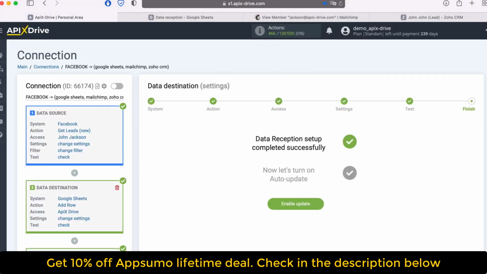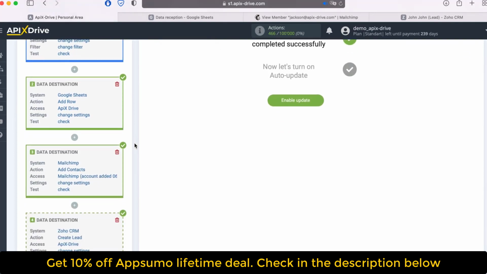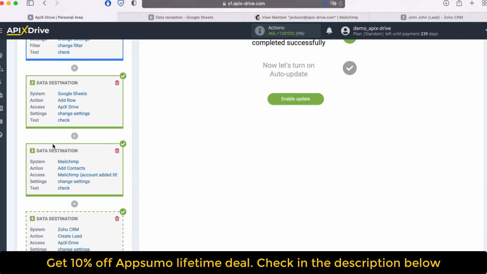At this point, we've set up another Zoho CRM data reception. With each new lead, data will be transferred to Google Sheets as new lines, to MailChimp as new contacts, and to Zoho CRM as new leads. Now you can enable auto-update.